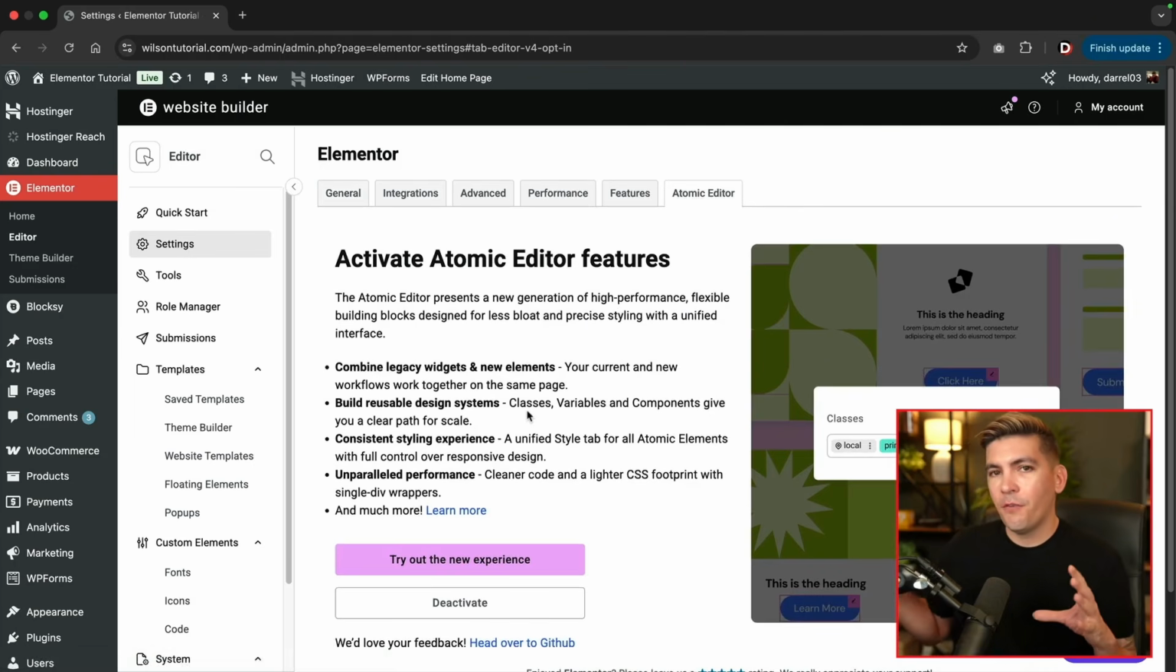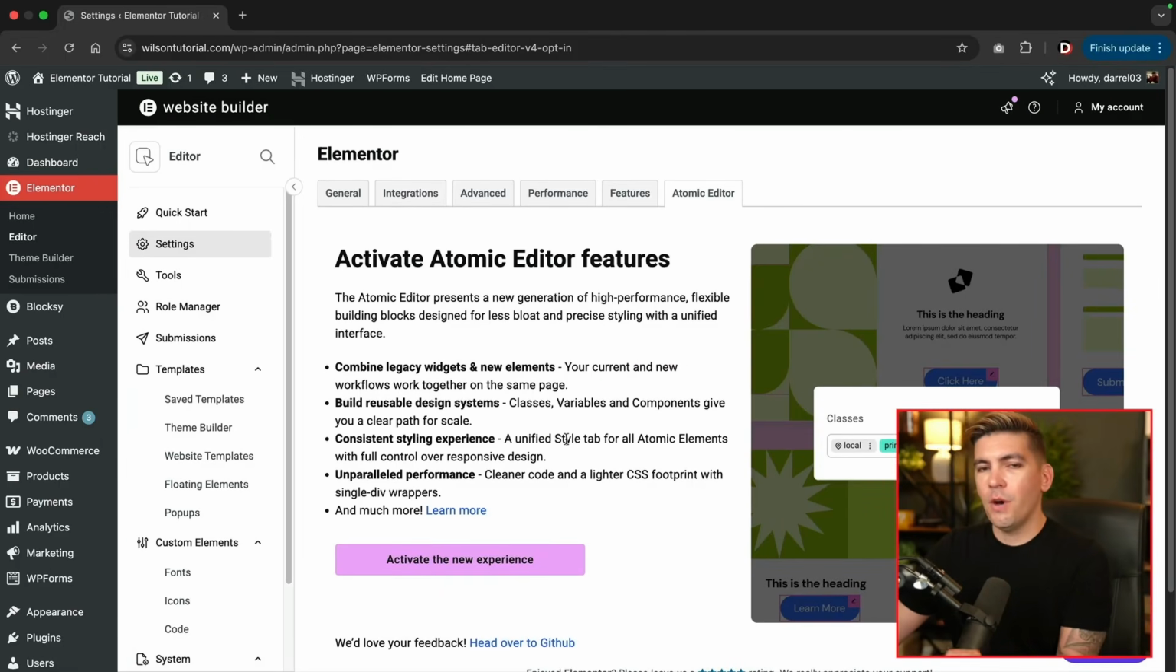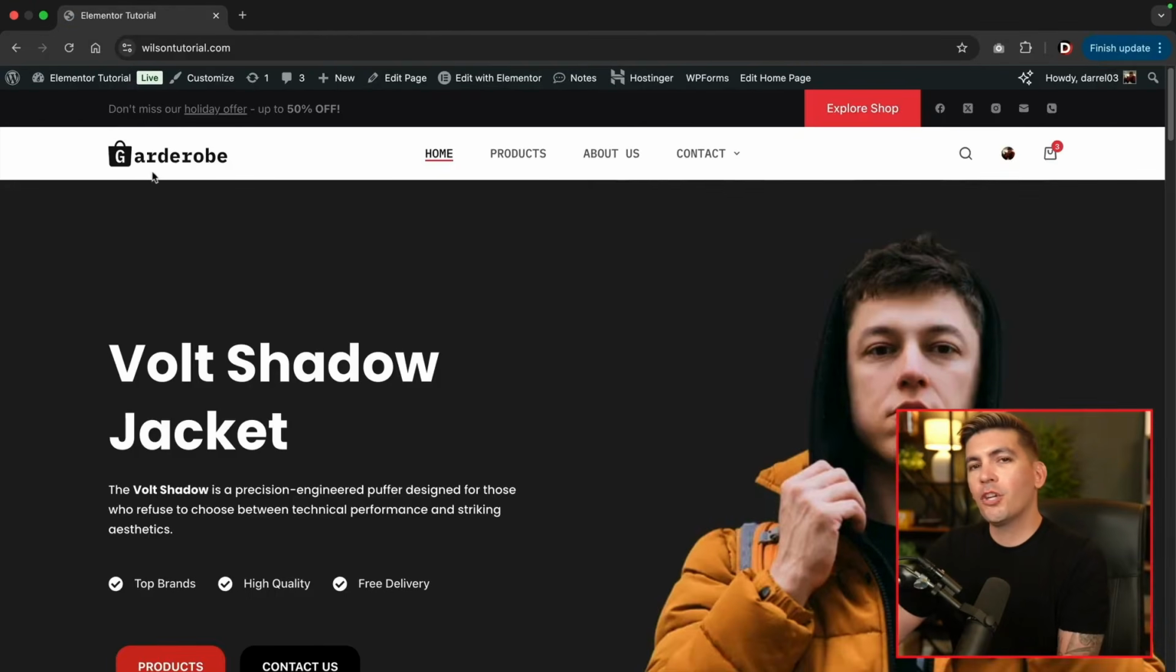Now this is more geared for developers. It's not really beginner friendly. So I recommend to deactivate it. So down here under the Atomic Elementor tab, I'll click on Deactivate. Click on I've understood, and then click on Deactivate. Okay, cool. I'll have a whole other video on the atomic elements a little bit later, but for now, I think most people won't use them because they're really geared only for developers. So let's go back to the tutorial.